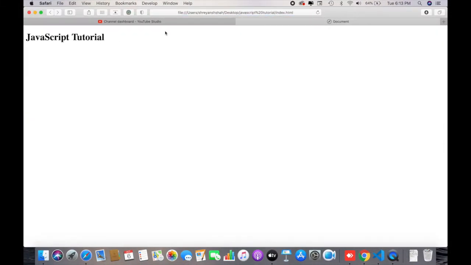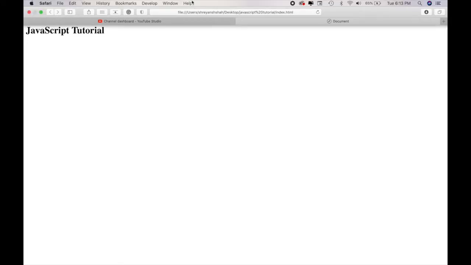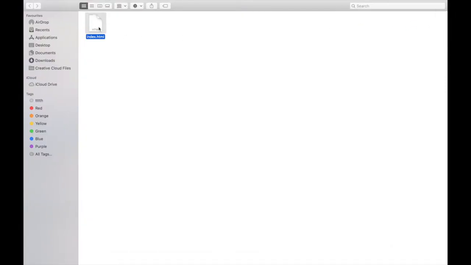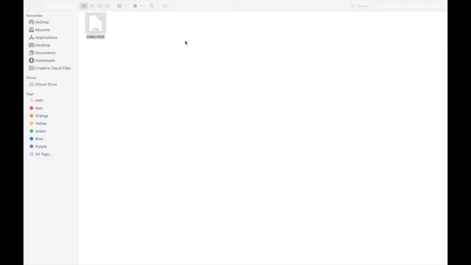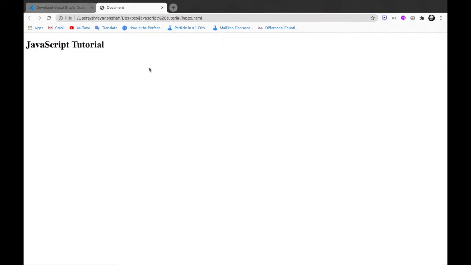Now you can see here that it is opened in my web browser as a web page, because I have Safari as my default web browser. When I double clicked on it, it opened by default in Safari, but because I am going to use Google Chrome for this course, I am going to open it like this in my Chrome web browser. So here I am in my web page.